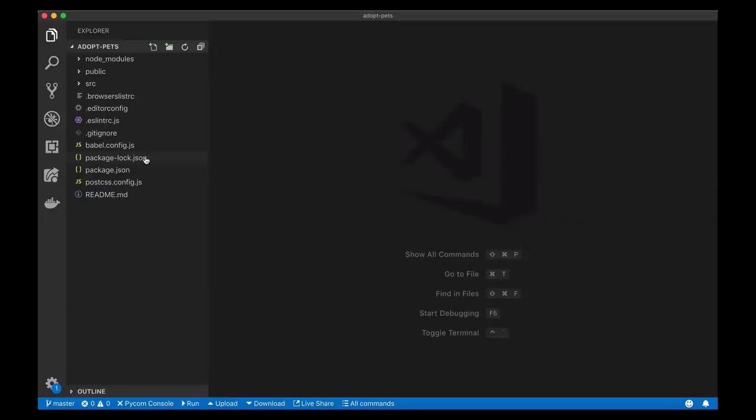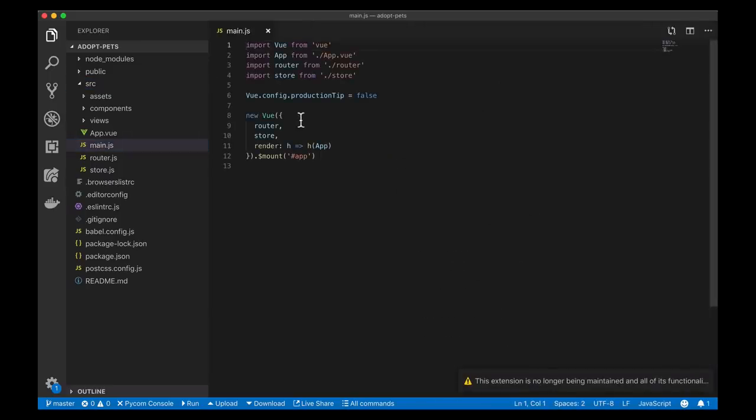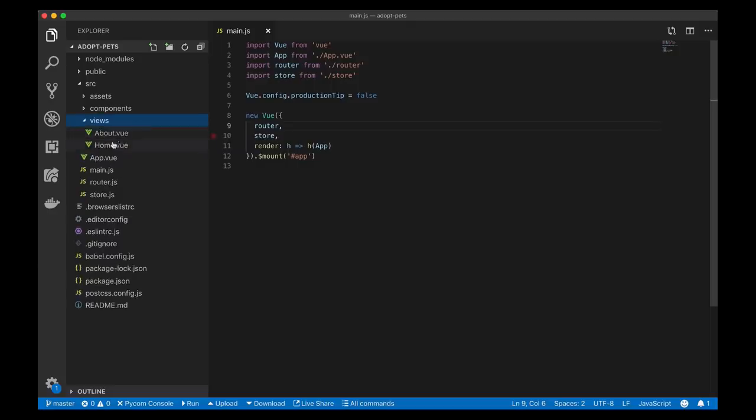This is very similar to the project last time, still have the index.html in public. A few differences here are that in the main.js, instead of only rendering the app, we're setting our store for Vuex as well as our Vue-router configuration in our Vue options. Another difference is you'll notice that here we have a views directory and a components directory.